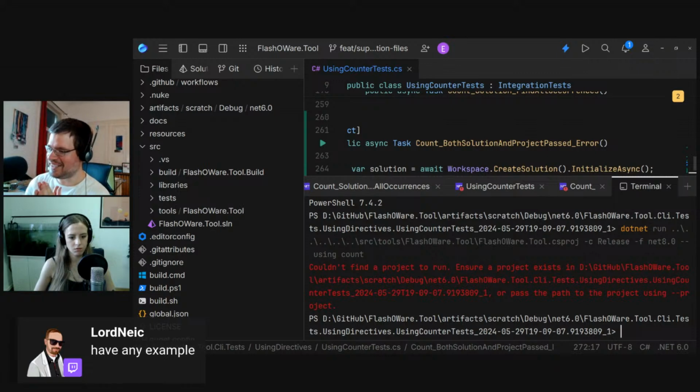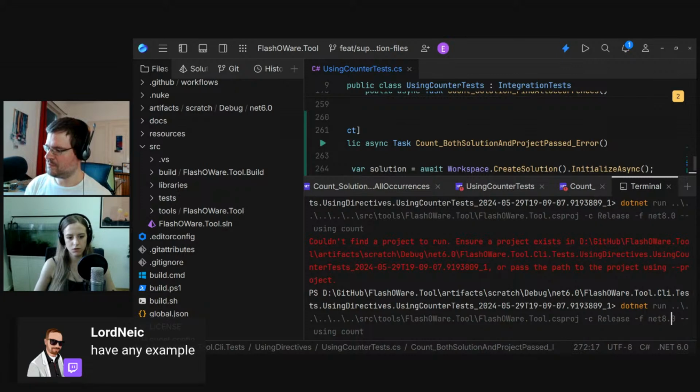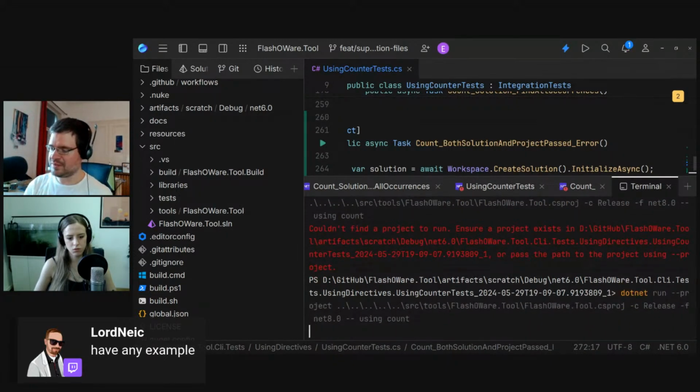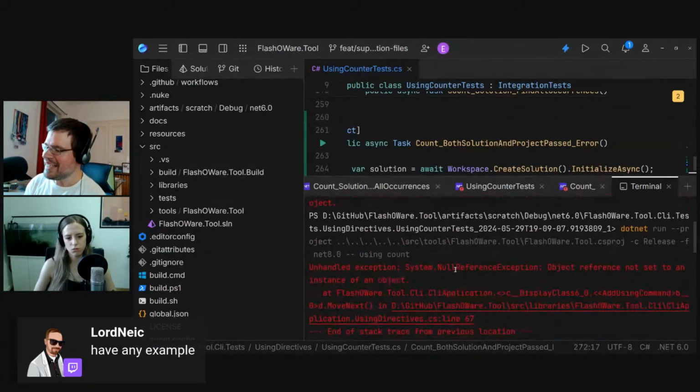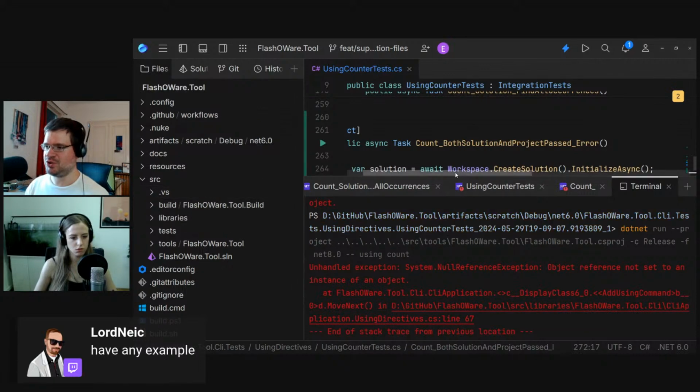And I made a mistake. Your project exists. Well, yes, I did not pass the project to the .NET run command. But in the test we have arguments using count and then --solution and --project. Yes, but actually, since in this directory we actually have a solution, this should now work. Oh, it seems that we have a problem in our code.